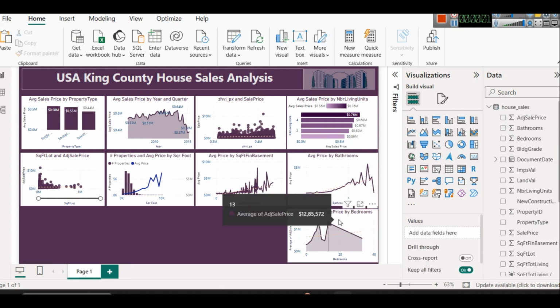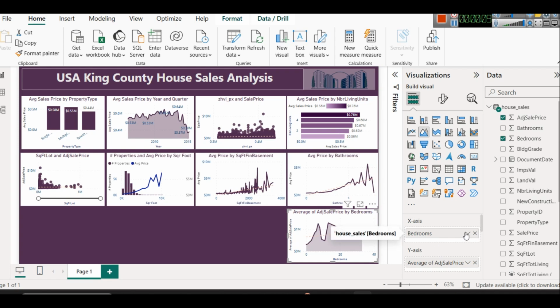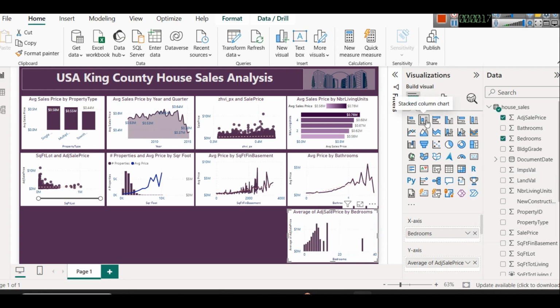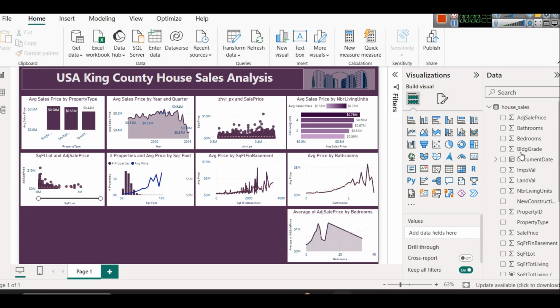Similarly, we can see the average of adjusted sales price by number of bedrooms. That's why for number of bedrooms we are putting it on the x-axis, and on the y-axis we are putting the average of adjusted sale price. You can also convert it to a stacked column chart, but we are going to use this one.